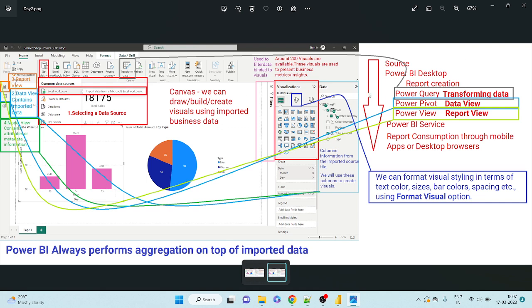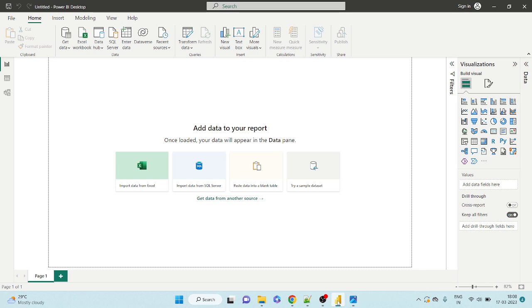So Power Pivot, whenever I say Power Pivot component, it is presented through the data view in Power BI Desktop. And Power View refers to the report view pane of our Power BI Desktop, where we can drag and drop all visuals and bind our data to create Power BI dashboards. These are the things that we discussed yesterday, and now we'll discuss a bit more detail about each component.